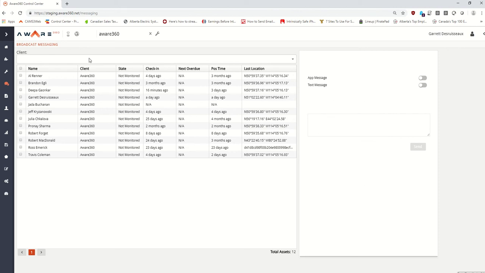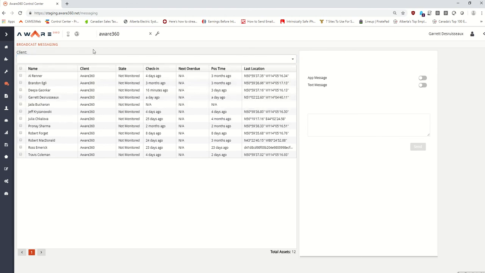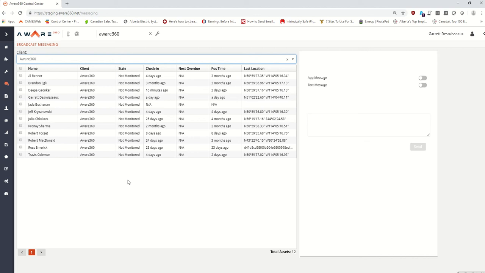So the first one that you'll see is a client drop-down. Now this client drop-down will only be available to individuals who have permissions to multiple clients. So if you're a monitoring partner and you've been given this permission set on behalf of multiple clients, you will have the option as a first filter to select a client of your choice. So I'm just going to select Aware360.